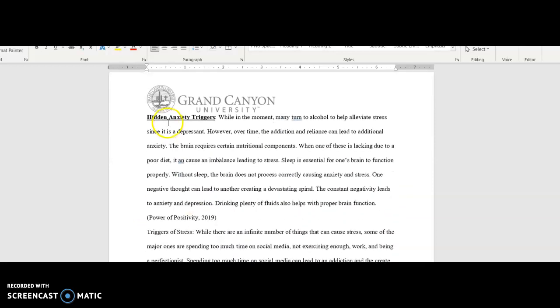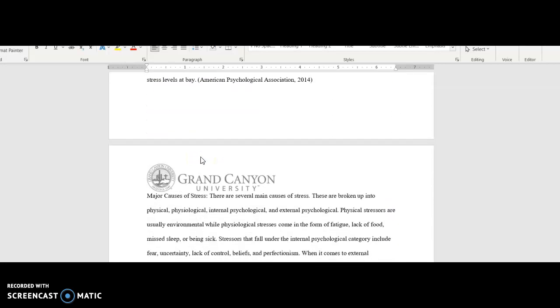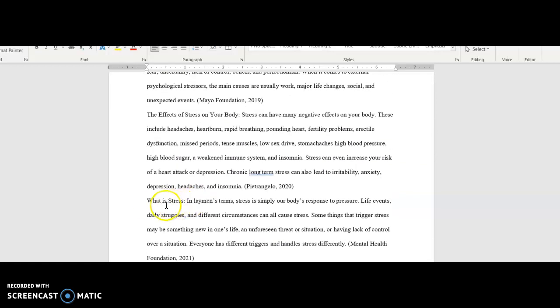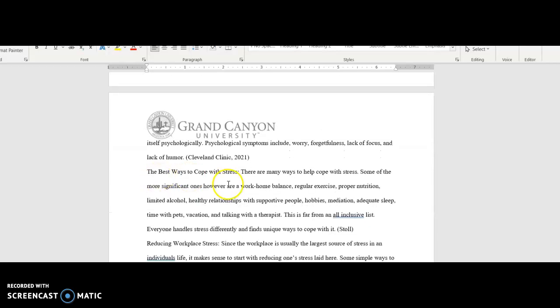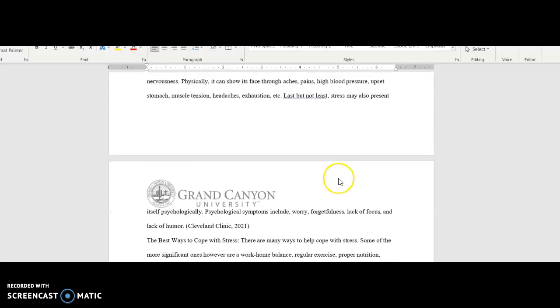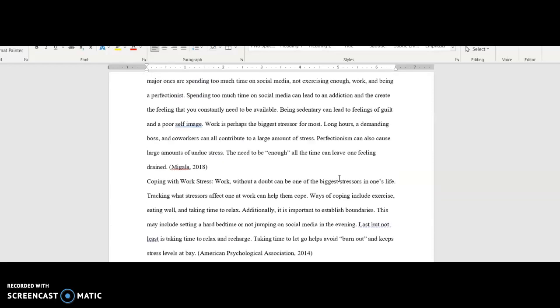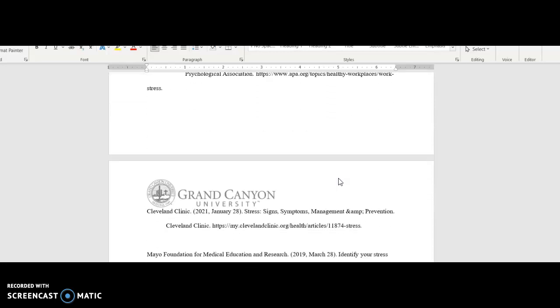It's what research states. Here's hidden anxiety triggers. Then there's a citation after the discussion. Same thing with triggers of stress, coping with work stress, major causes of stress. So this student did a really good job of putting what stress is and how you can recognize it in yourself, and the best ways to cope. But notice how all of the 10 pin descriptions are cited. And then you also have to have the reference page down here.